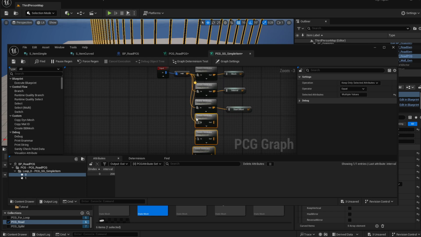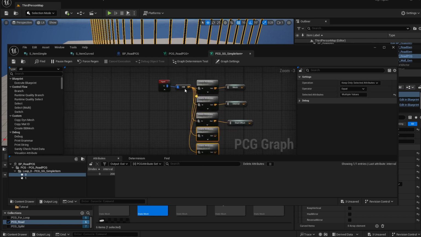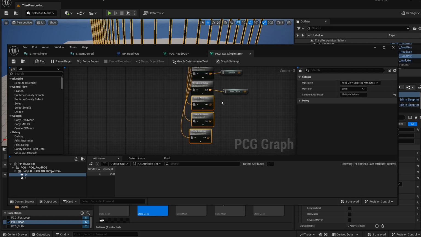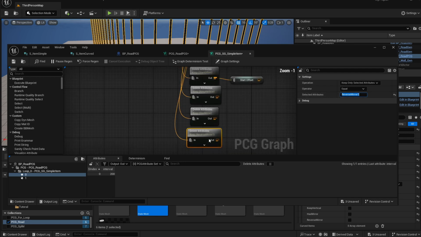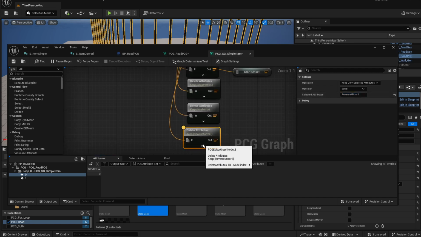Let's connect them and write the proper name. So keep vertical, has mirror, and reverse mirror. If you don't get any error, you have the proper selector written here. If you have some wrong name, you will not get any value if you debug here the attribute.